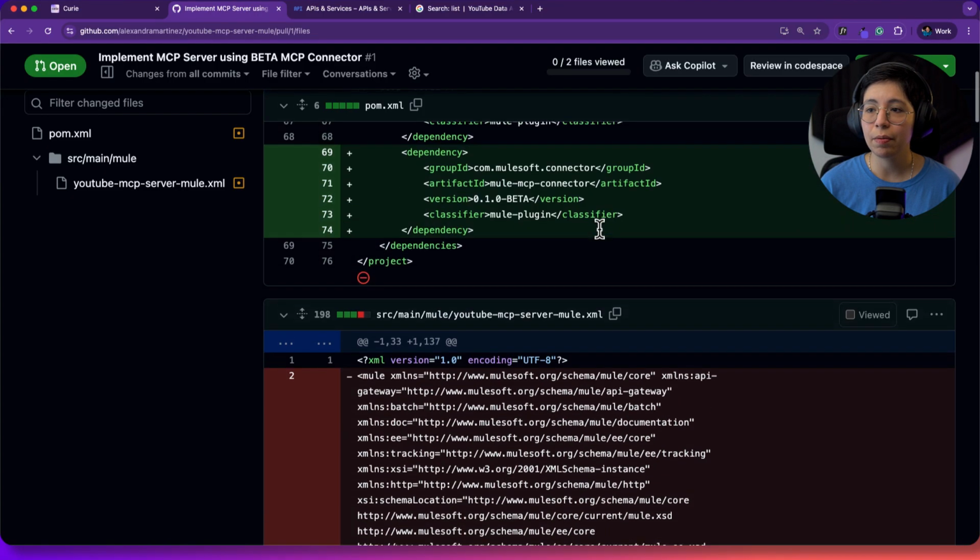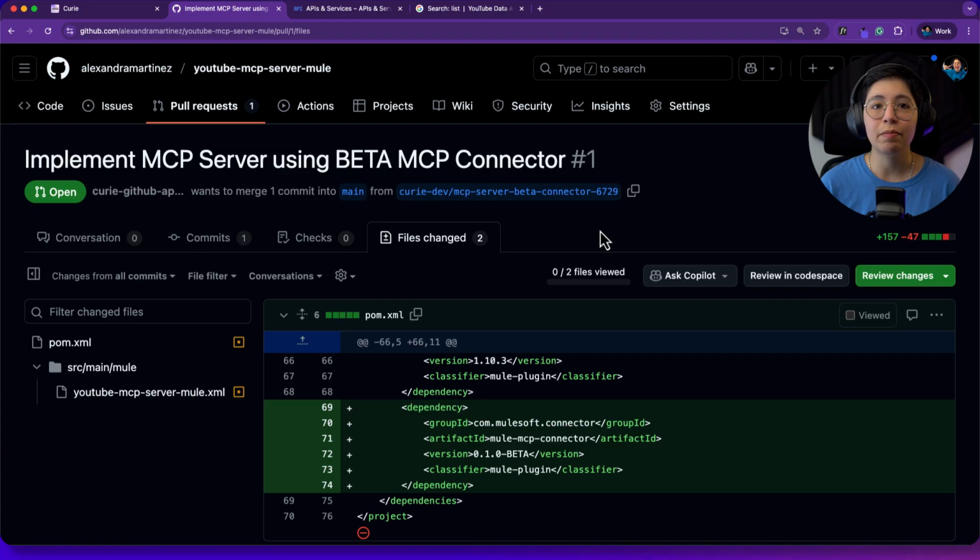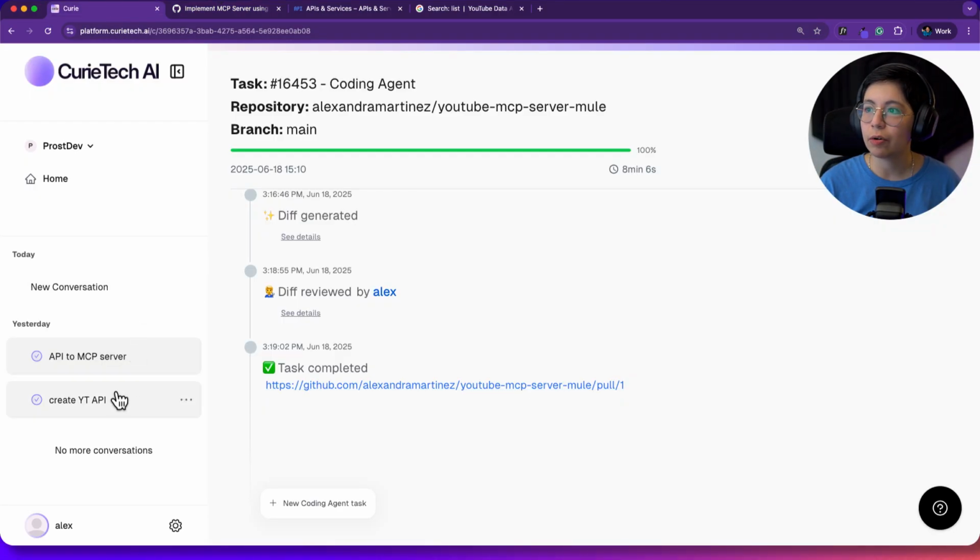Let's remember that I had not done MCP stuff before. So this is the first time that I know how to actually do the changes, because I hadn't done an MCP server before in MuleSoft. So this is super, super cool, because I just went ahead, told Curie what to do, and it did it. We saw the first one took like 1.5 minutes. This one took 8 minutes. That's 10 minutes of my life that I didn't have to go through all the docs.